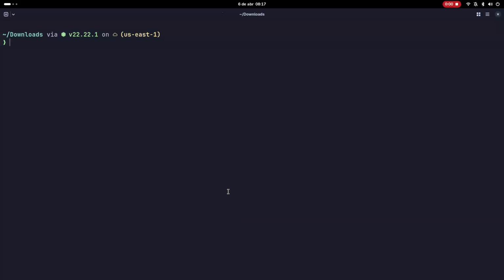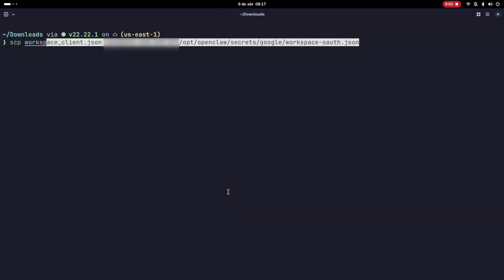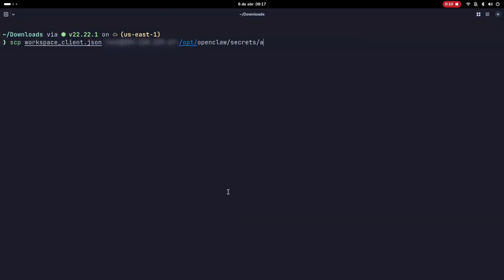After downloading the JSON file, put it on the OpenClaw host outside the Git repository. A good path is /opt/openclaw/secrets/google/workspace-oauth.json. You can either upload the file through Telegram and ask OpenClaw to save it there, or copy it over with SCP.